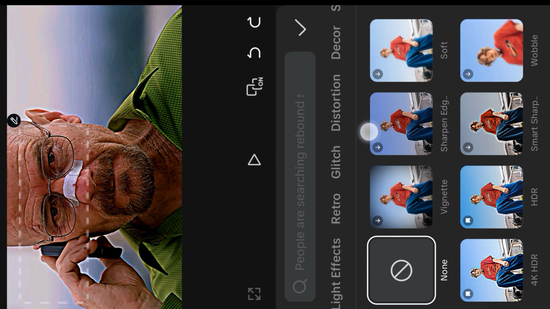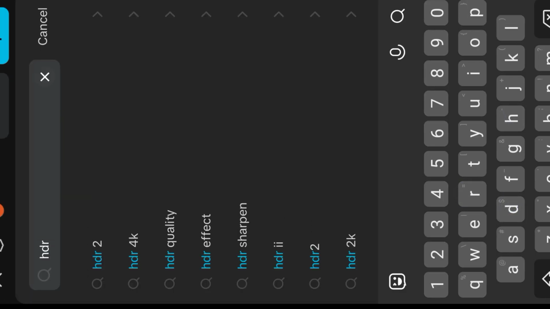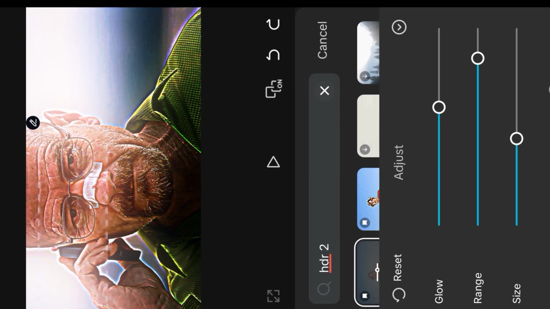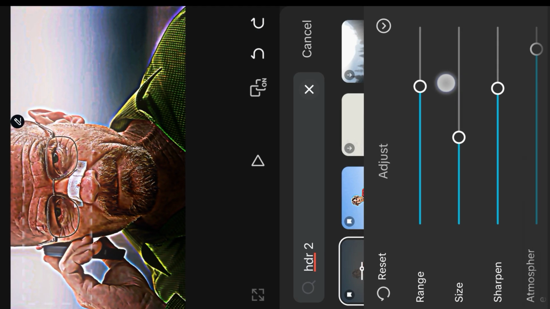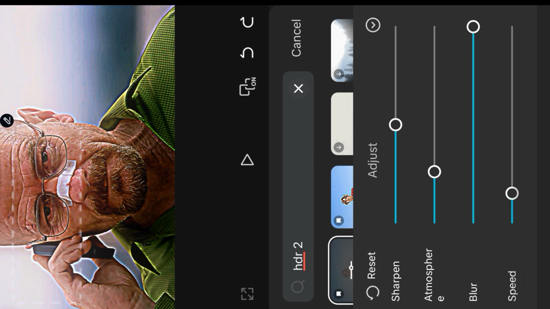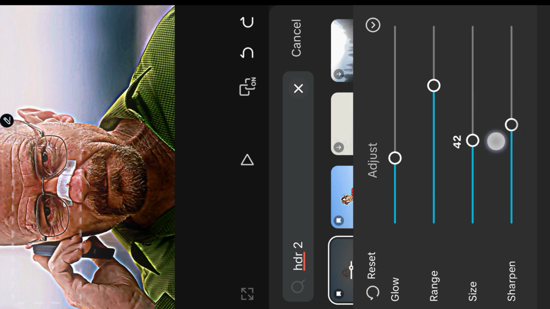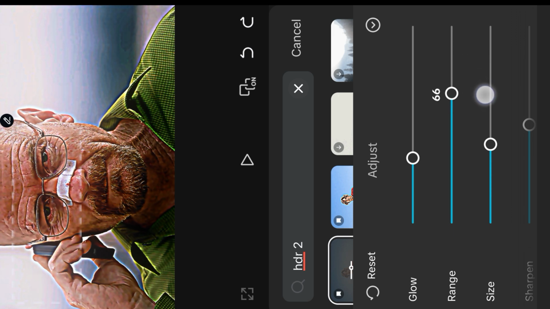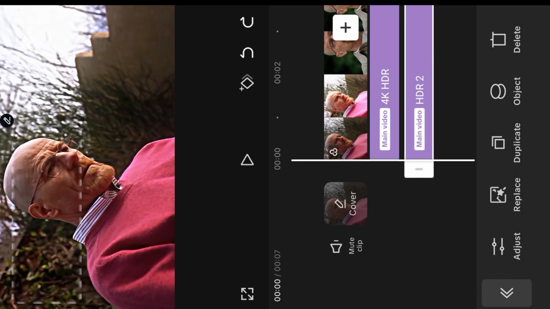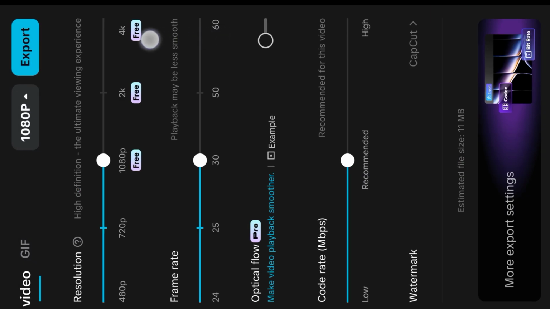Now again go to effects. Search HDR2. Adjust it as I do. Apply effect and go back. Spread it to the whole video. Now, you can see the quality difference. We're done in CapCut. Click export and save it with high resolution.